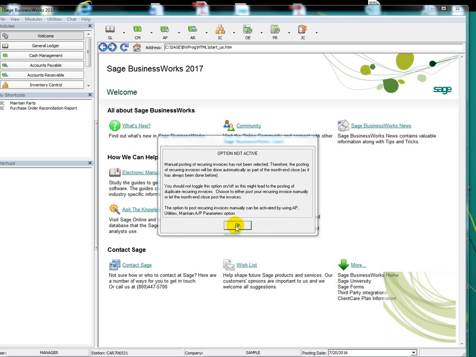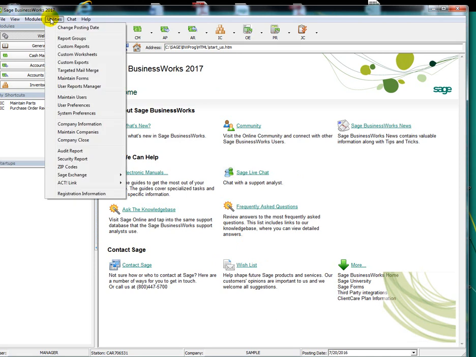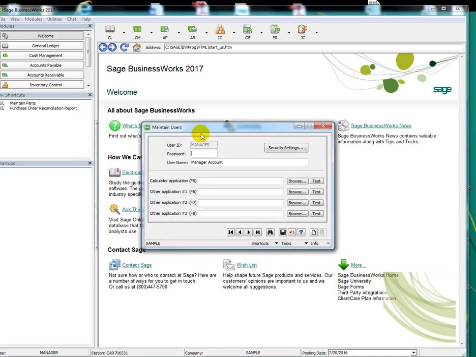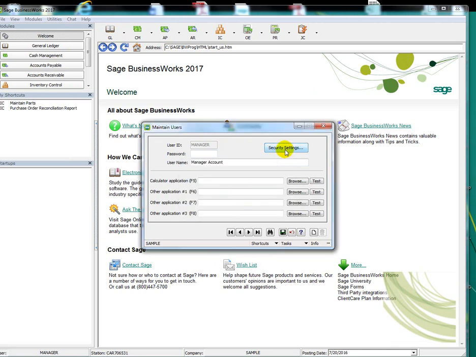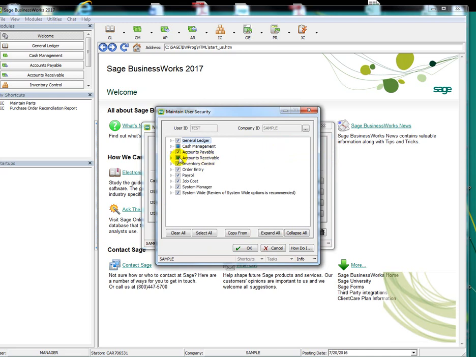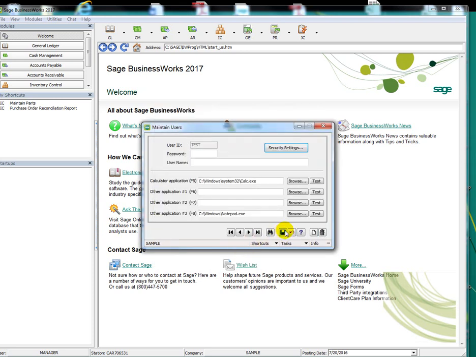Like all new features, security must be set. So you'll go to the Utilities, Maintain Users. This will need to be set for your manager as well because it is a new feature. So you select your manager and update the manager security by selecting security settings. We then select our other users that we want to give access. We go to accounts payable, invoices, recurring invoices, and we have the new post manually that you'll need to select. And then save.